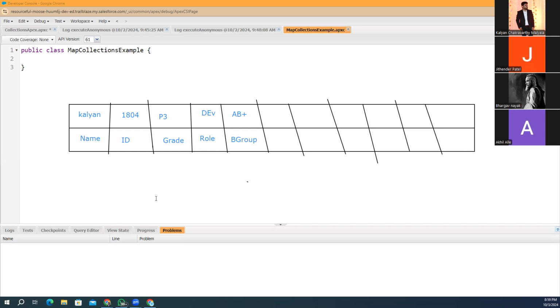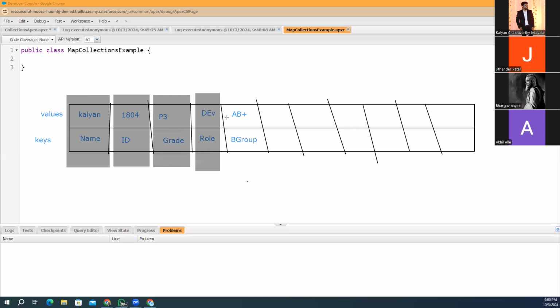These are called keys, and these are called values. Put together, they are called one single element. This is one single element, where this element resembles one key value pair.